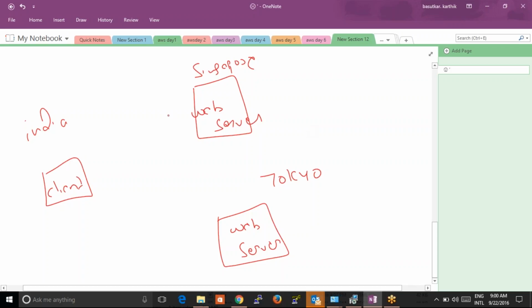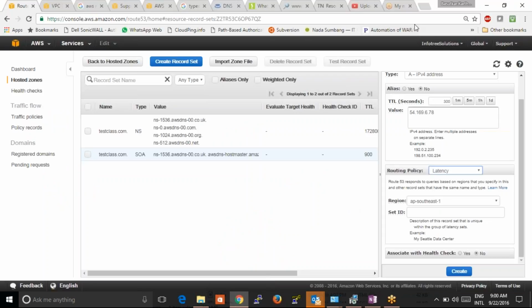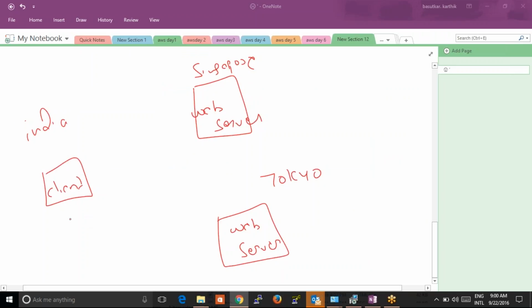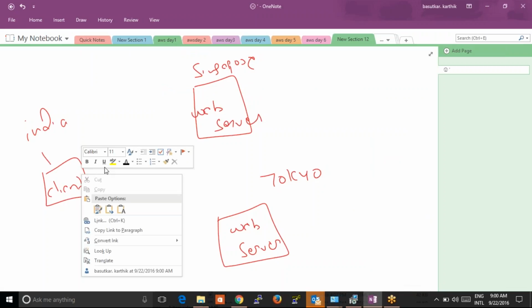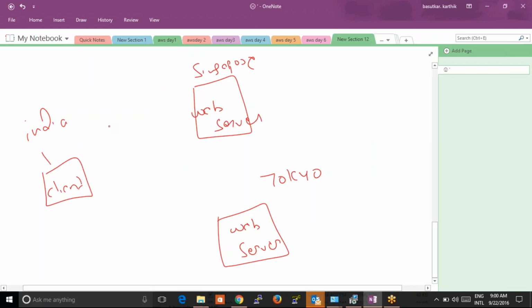So assume that, we are talking about which policy? We are talking about, okay, latency. So the client, I am in India. So when I type testbase.com, from which web server does the website have to be loaded? Let us assume the website can load from both web servers.